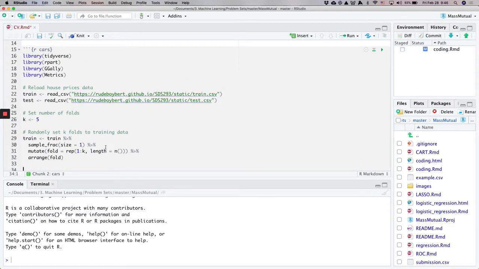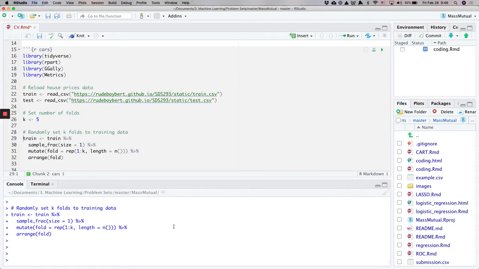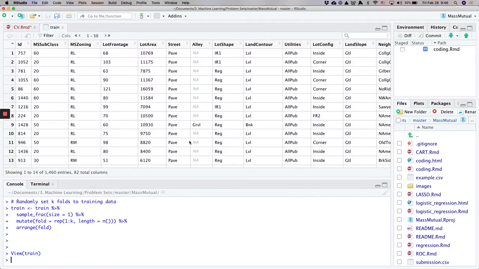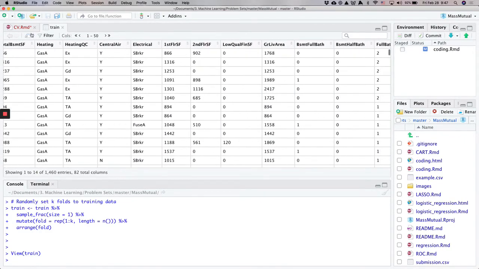Okay, so we see here that we're going to load the data. We've set the number of folds K. We're not going to use five anywhere. And we've randomly assigned each of the rows in training to a particular value of fold. So why don't we do a view train? First of all, wow, that's a lot of variables. Yeah, disgusting.